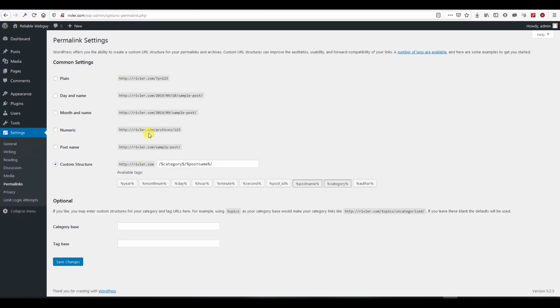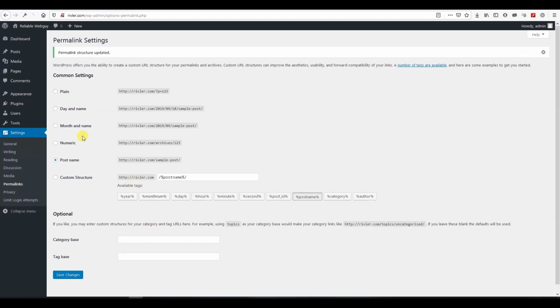So moving to permalinks. Custom structure is selected by default, so always try to make it post name, so you get SEO benefits. Save changes. By SEO benefits I mean whenever a search engine comes to your WordPress website, it will try to see the URL, and you can see domain name / keyword page.